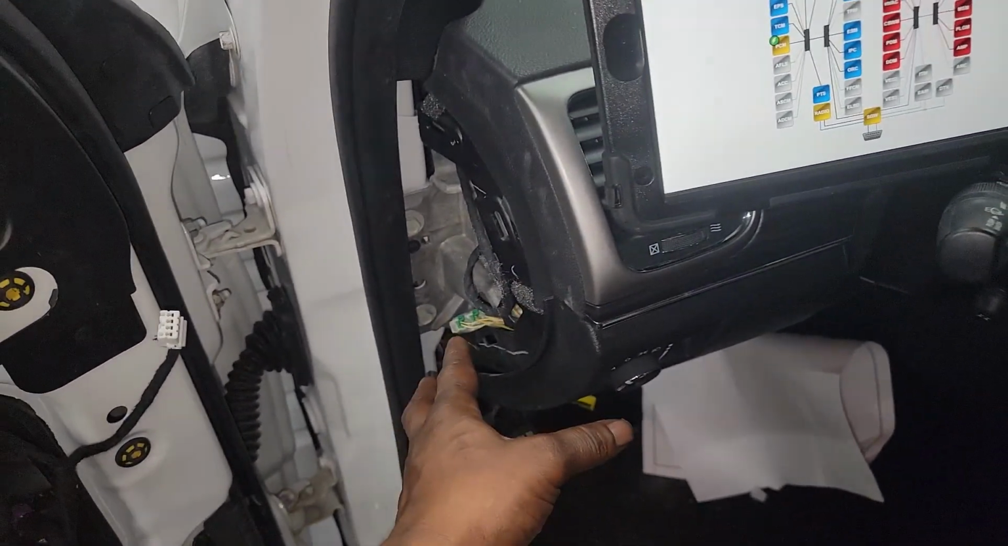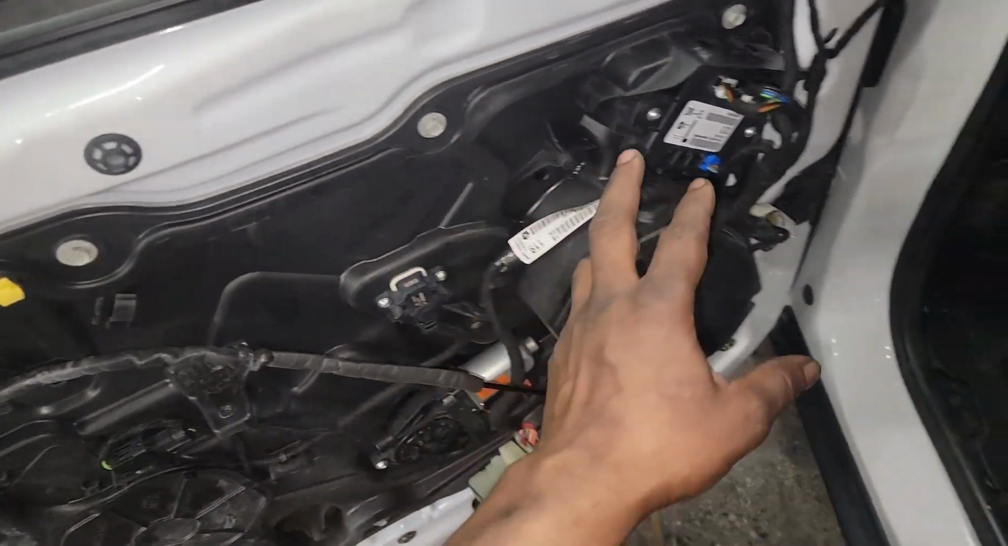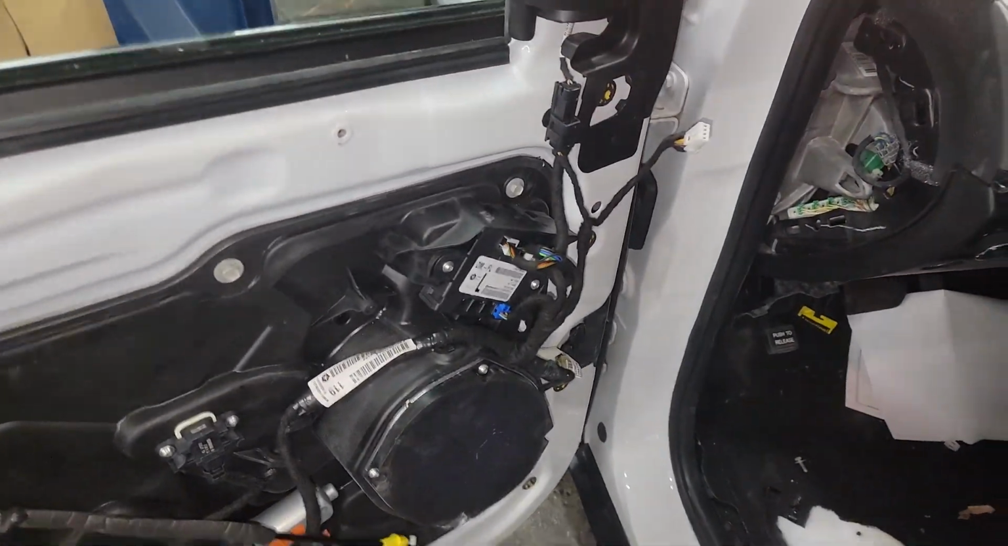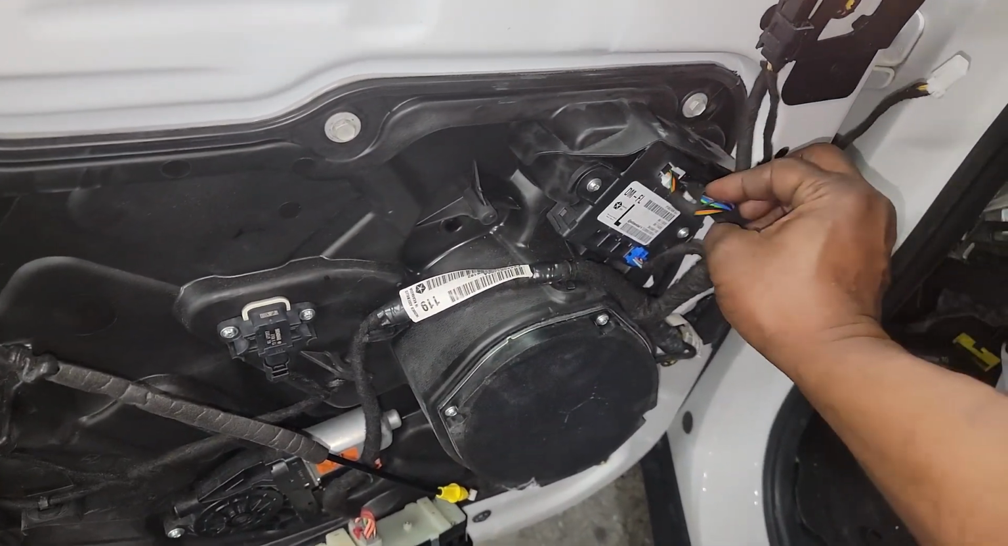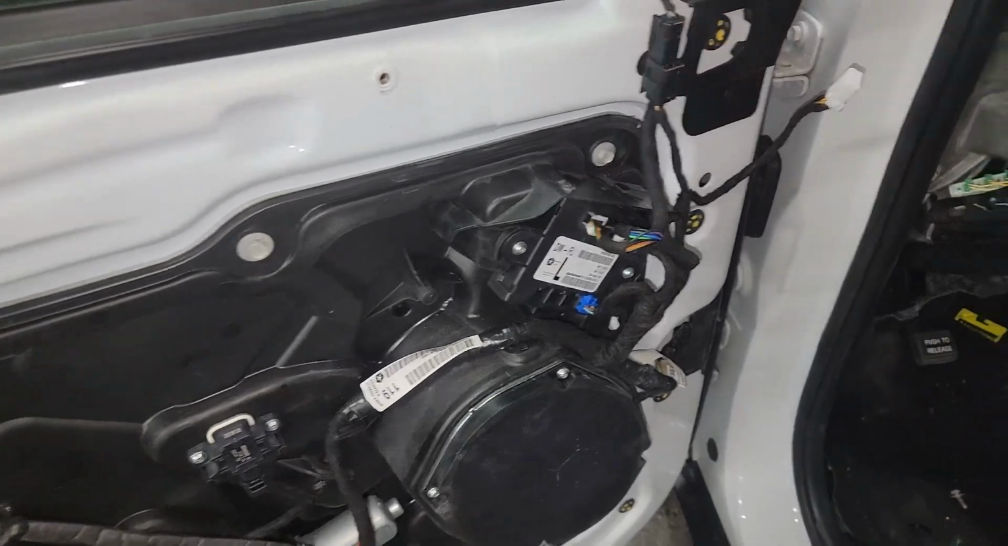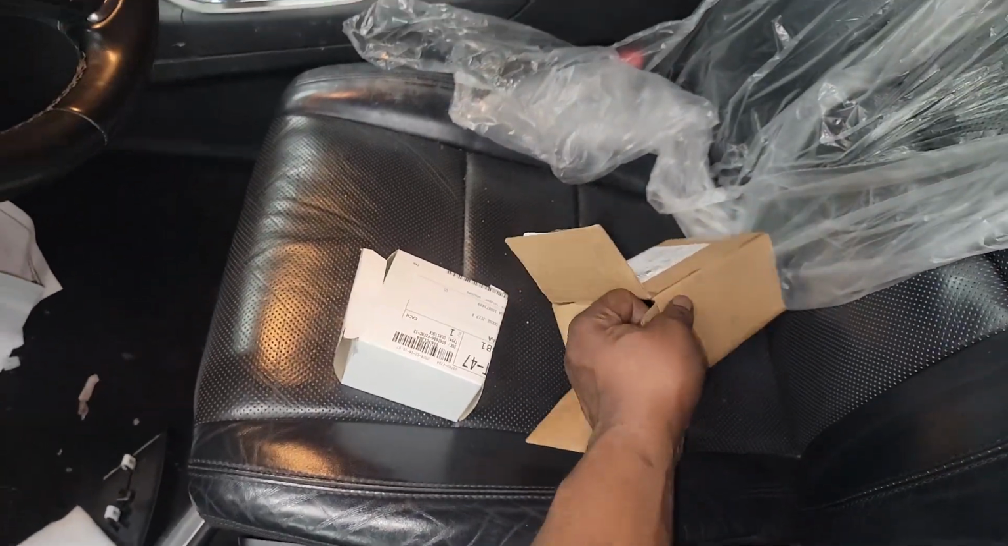So that led me to DDM, driver's door module. So that's why you don't see the panel on here. I ended up removing the door panel so I can gain access to this module, driver's door module. All right, so here's my driver's door module, and look at the parts I got.